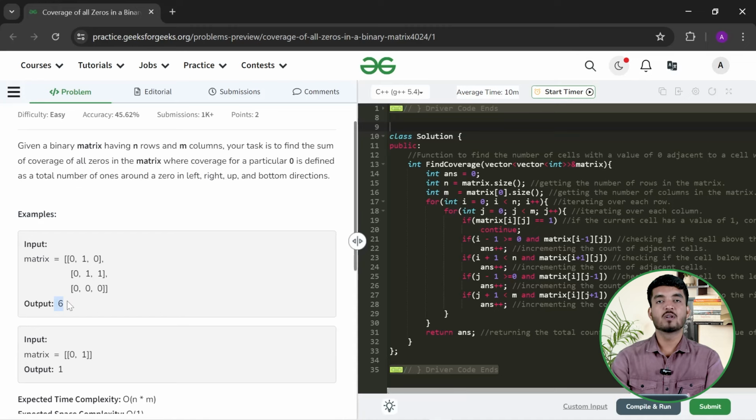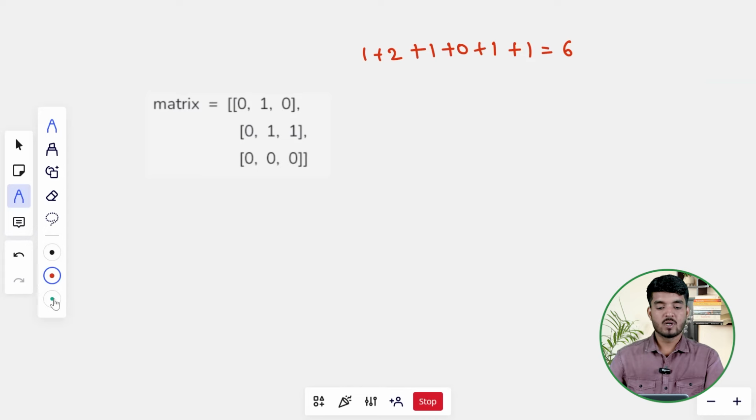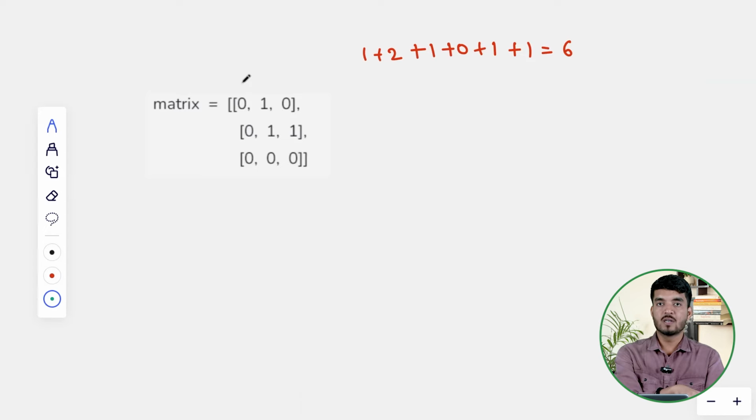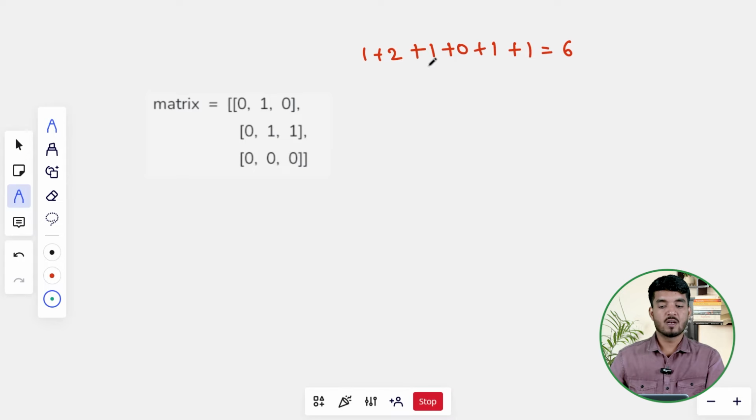So if you haven't solved this problem, then again please pause the video and try to think of a solution. It's very simple. For every zero, what I can do is simply check all the four directions. And if there is a 1, then I will simply increment my answer. Otherwise I will simply move to the next cell.